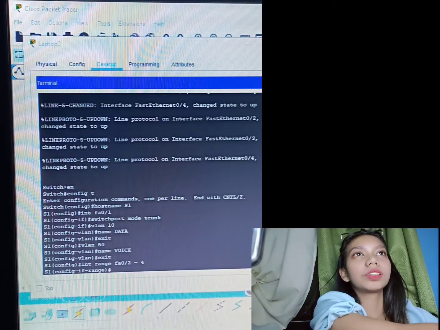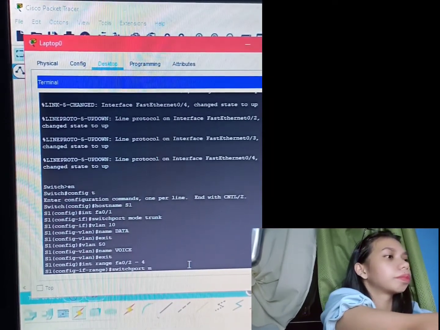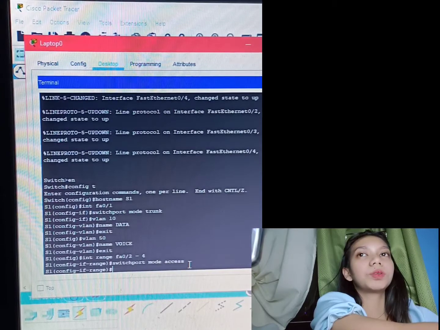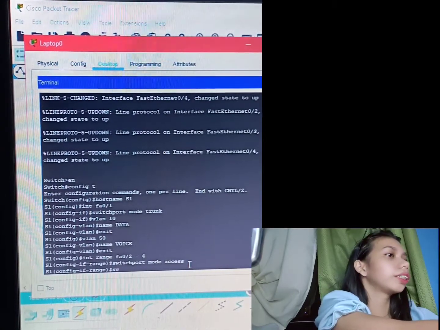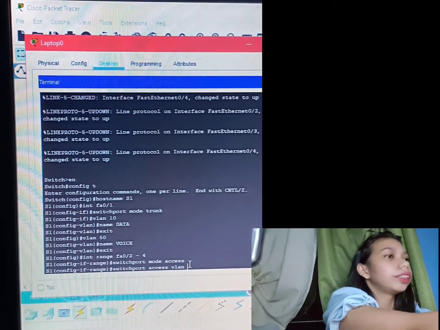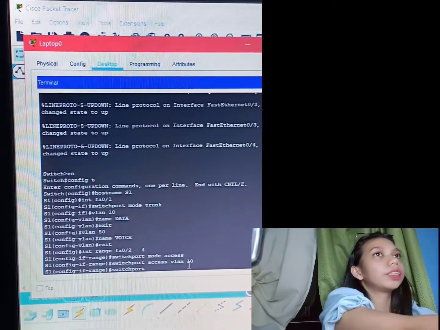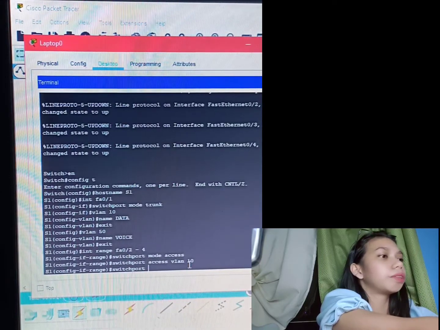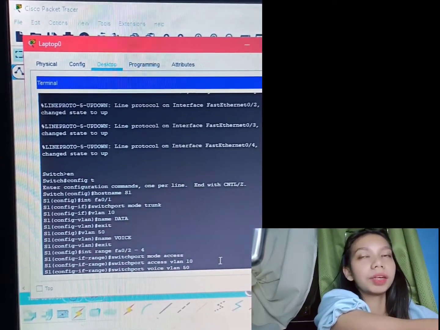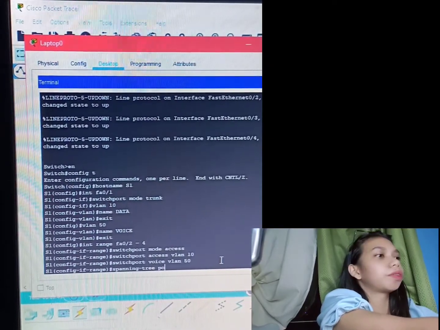Switchport mode access. Then switchport access VLAN 10. And switchport voice VLAN 50. Am I right? Then spanning tree portfast.